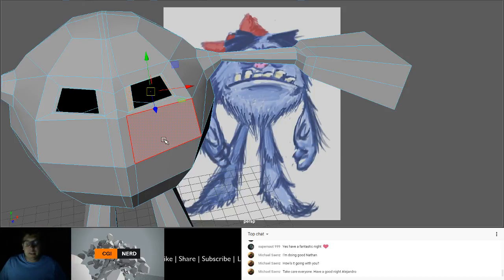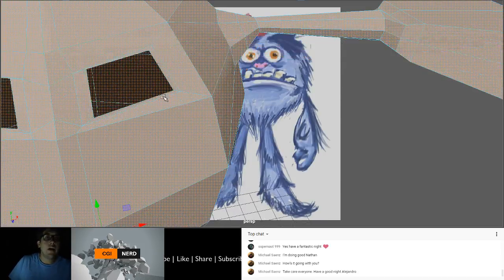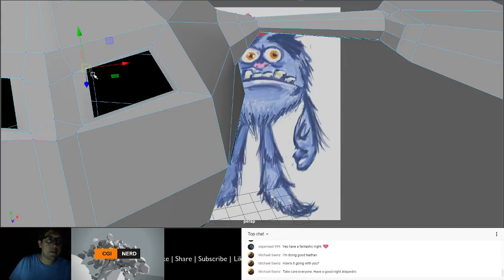That is much, much better. Okay, so I have the edge loops that I need there. I don't have quite all of the topology that I need to be able to shape the eyes the way I want it, so I need to add a couple more edge loops.